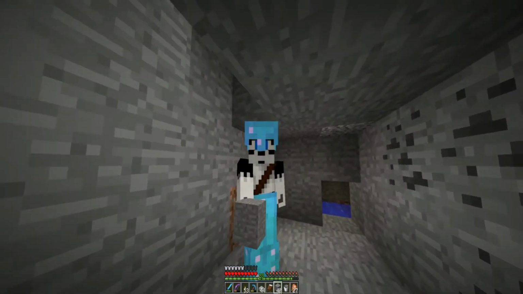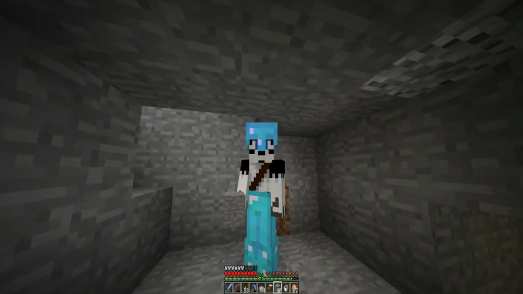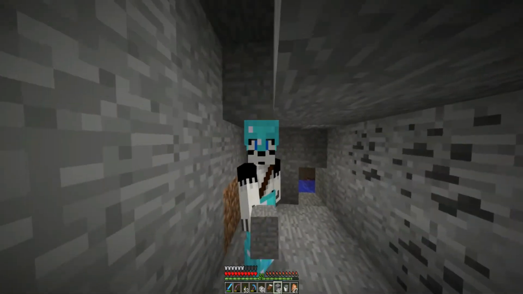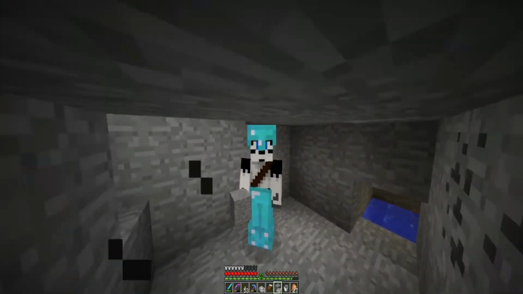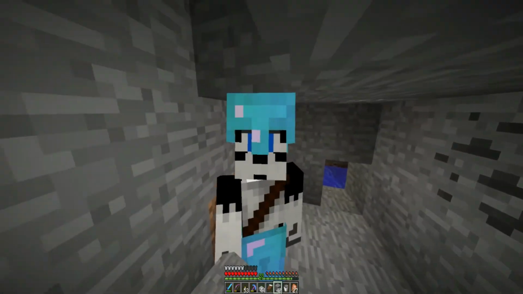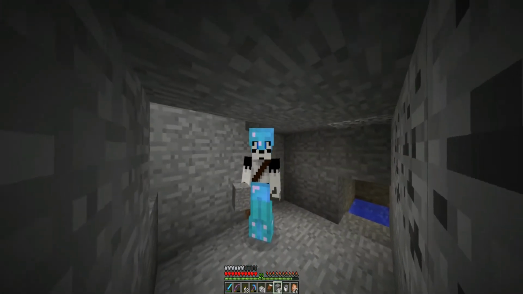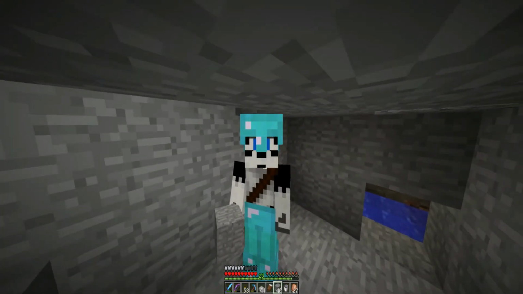And there you have it, guys. This is your tutorial on how to build a mob trap where you can trap creepers, charge them, blow them up, and get the mob heads that you're looking for. I hope you've enjoyed this, and I hope it's been useful to you.